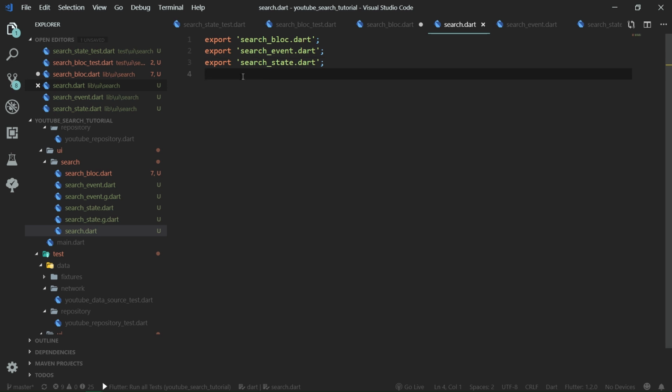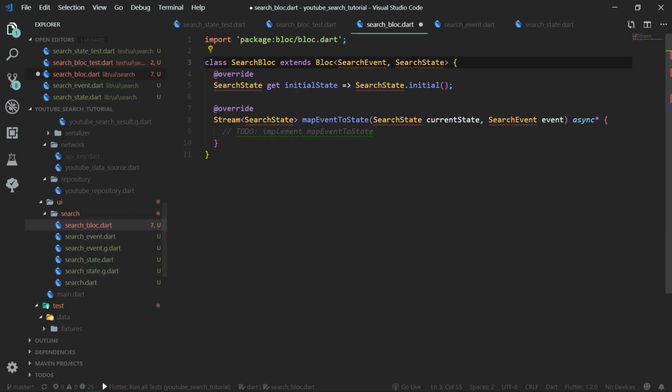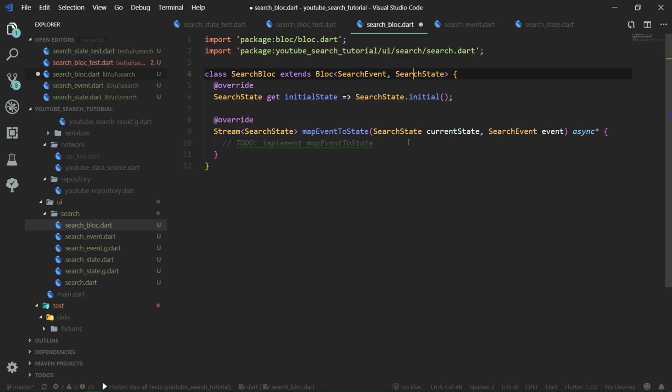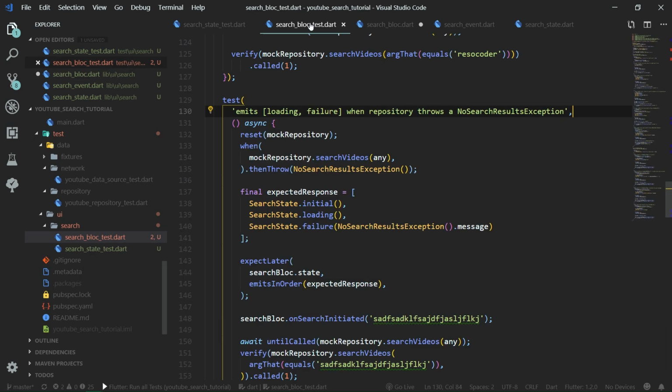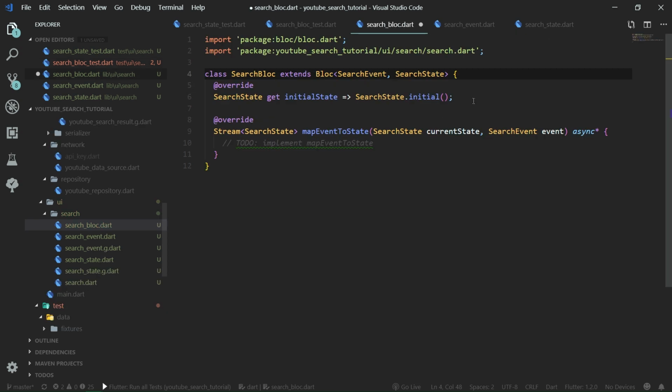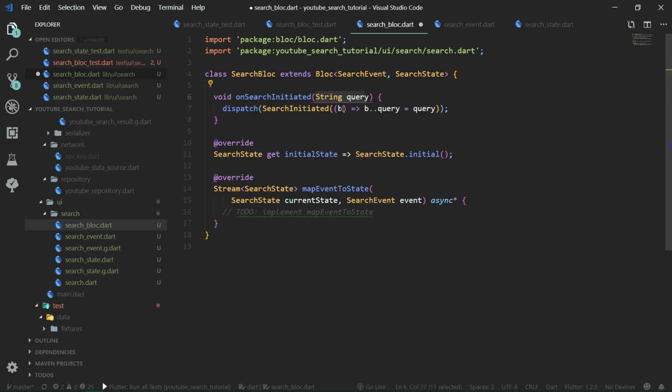Anyway, once we have these three things exported, we can go over to SearchBloc and import SearchState and SearchEvent only by importing search.dart. If we go back to the SearchBloc test, we can see that we are calling onSearchInitiated directly on the SearchBloc. onSearchInitiated is only a really simple function which takes in a query and then it dispatches a SearchInitiated event with the query set on that.